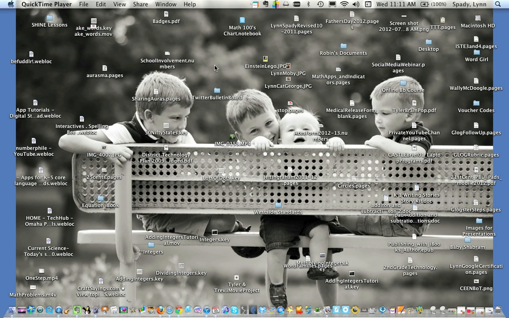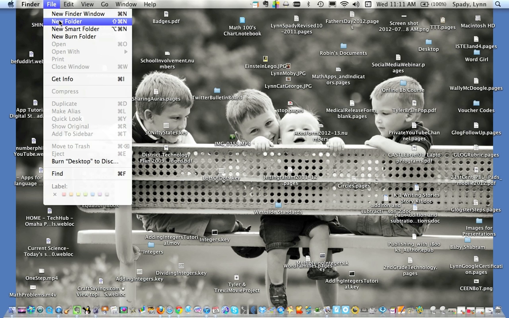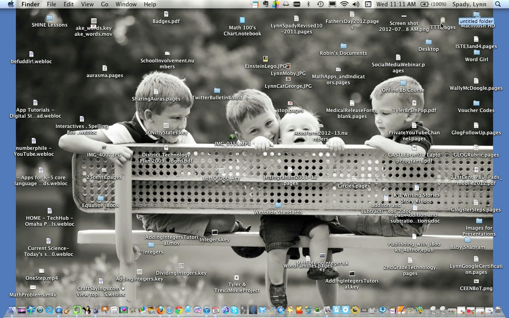So first of all, click on the desktop. Notice right now in the upper left-hand corner that QuickTime Player is running. I'm going to click on my desktop so that the Finder is active. Then I'm going to go to File, New Folder, and that actually puts a folder over here, and I'm going to start typing right away. I'm going to title this folder Websites.